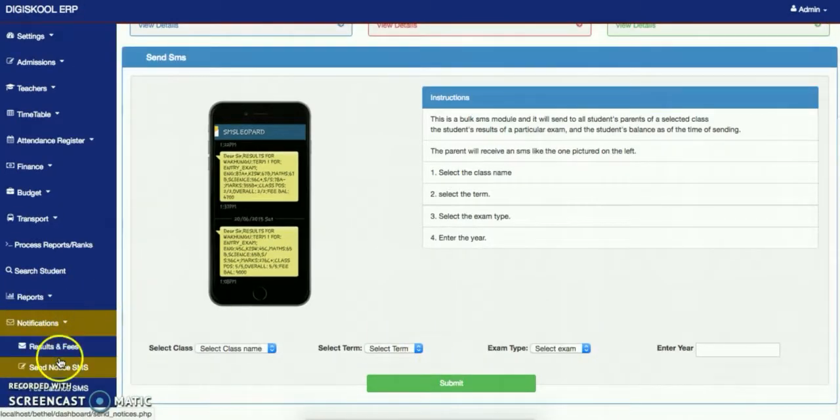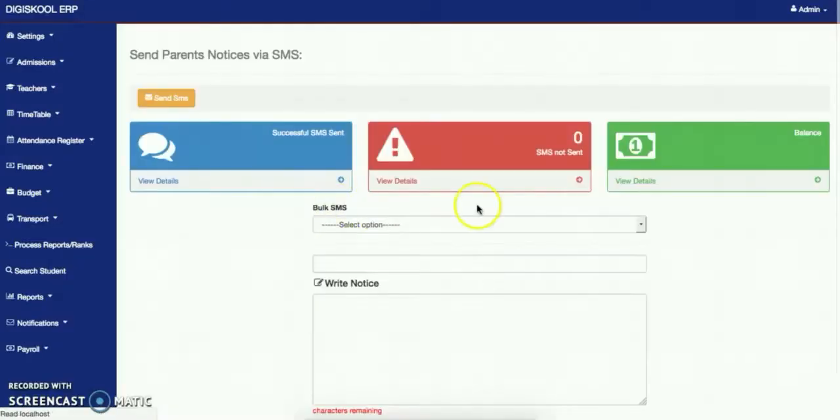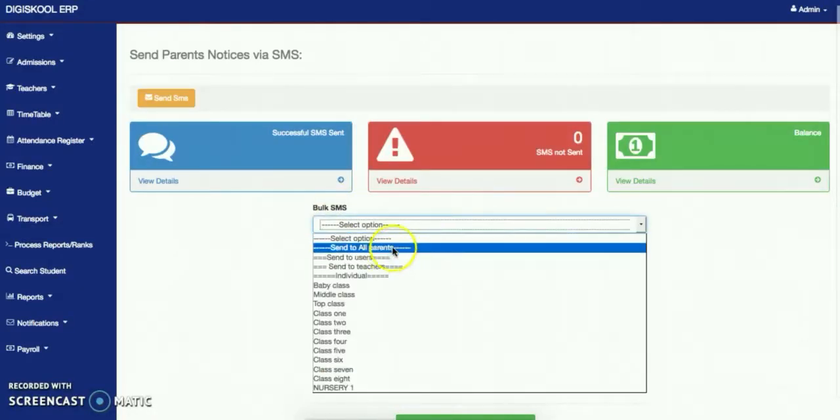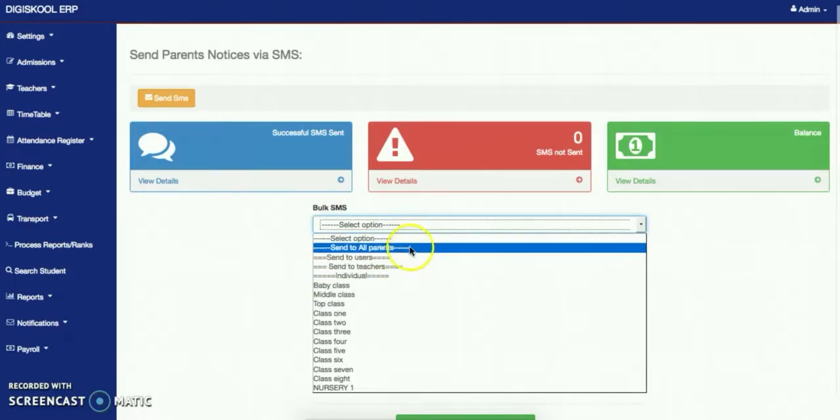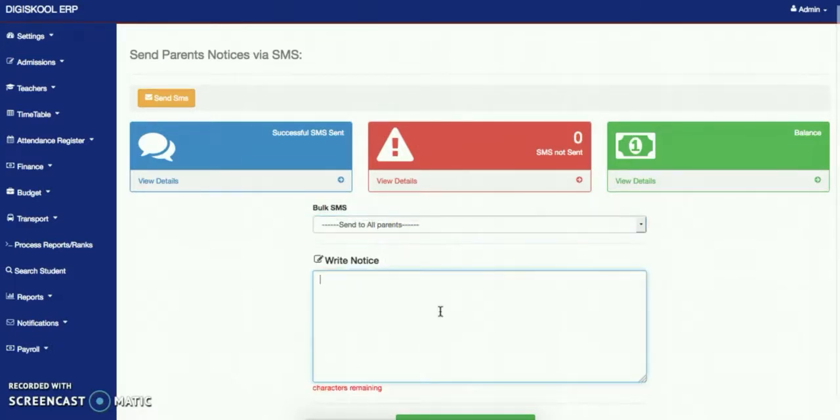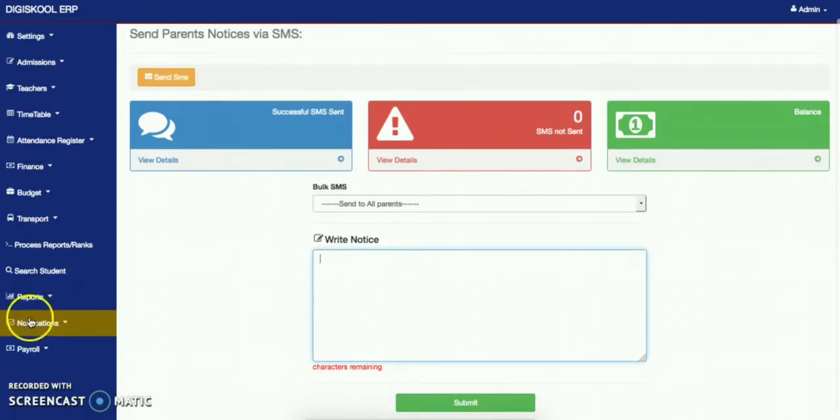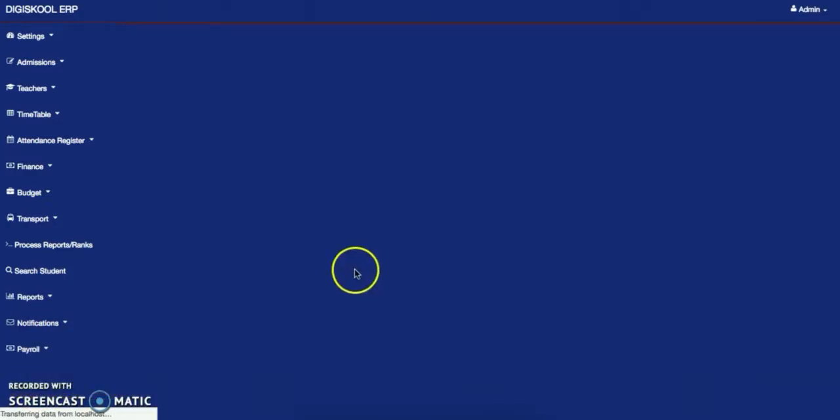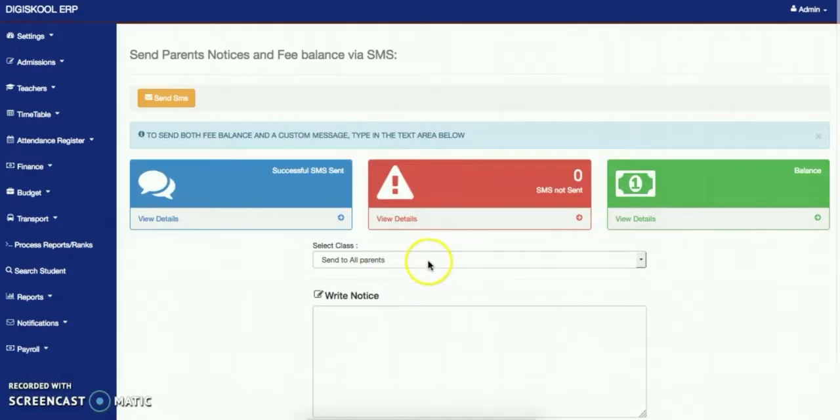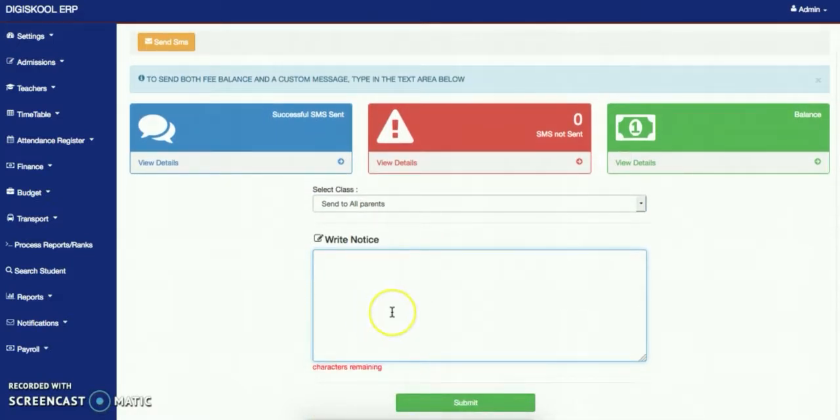The other thing about notifications, if you just want to communicate, let's say to the whole school, or to users, or to teachers, you choose any of the options, type your message here, and it will broadcast it to all parents. If you want to send a message with the fee balance, you just type the message here, and the system will automatically append the name and the balance for the child, so that each parent knows exactly what they should pay.